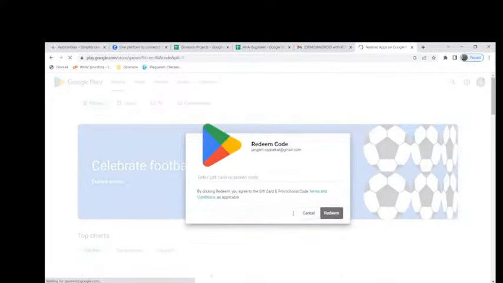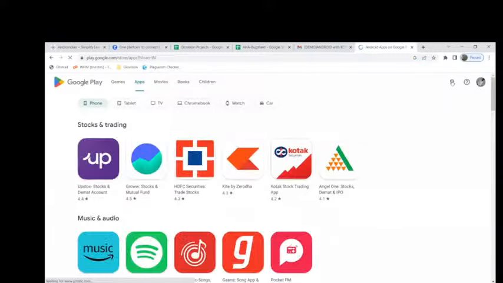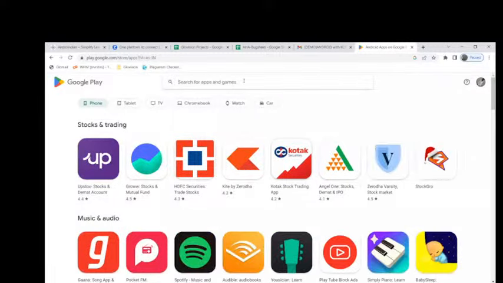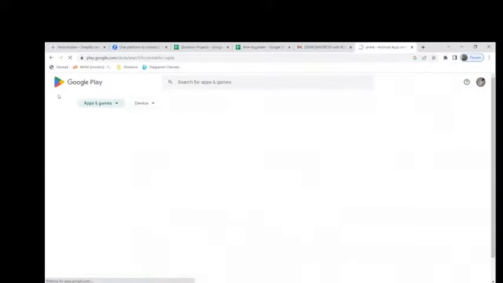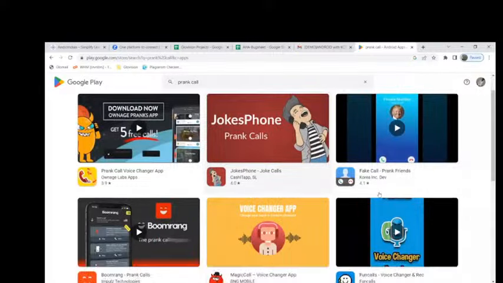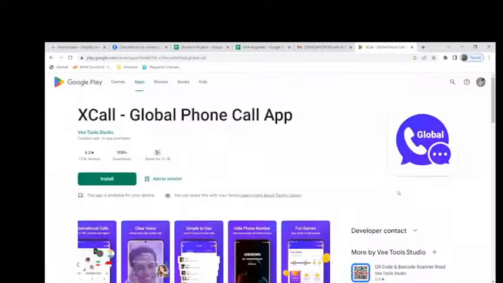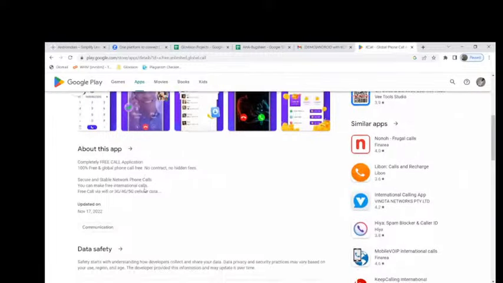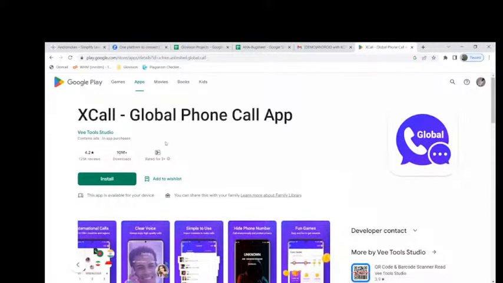I just want to search for apps. Here I'm searching with the word Fake. What is the meaning of Fake? Fake means it's not real. So here, Fake call. I'll open one application here. See, Xcall global phone call app. This is the fake call application. See how many downloads there are for this application. See, 10 million downloads for this application.